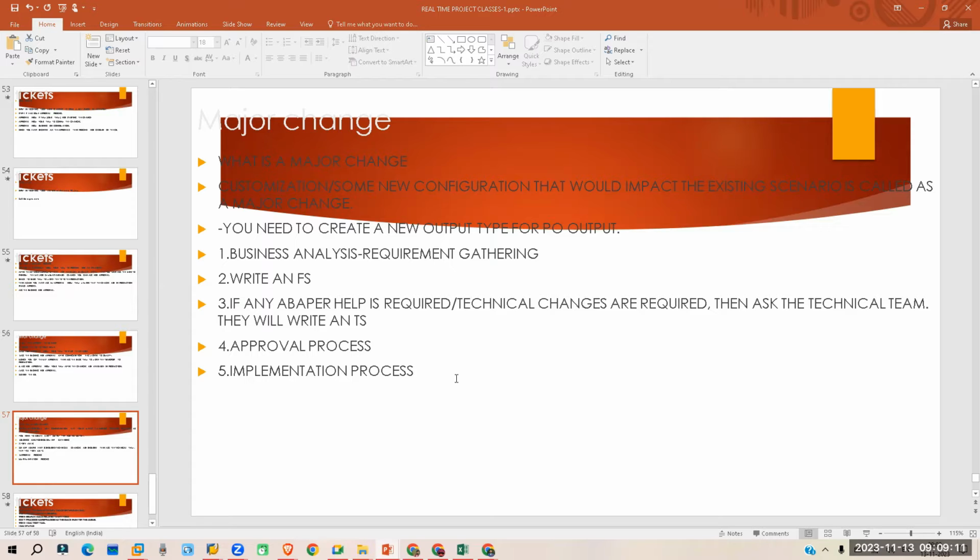In every major change process there will be some ABAP coding required. Whenever there is ABAP coding, it can be called a major change process. You can explain it either way: either the functionality is getting hit, or there will be some ABAP level code changes required. We are doing some technical changes also.